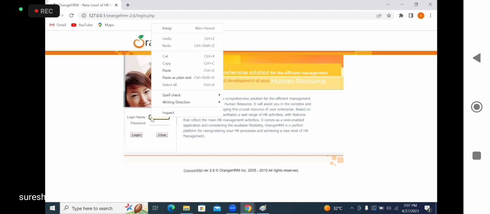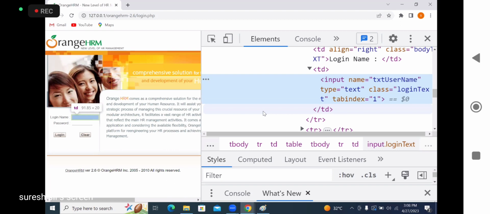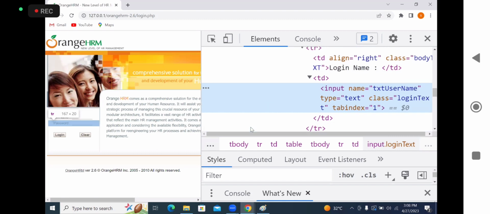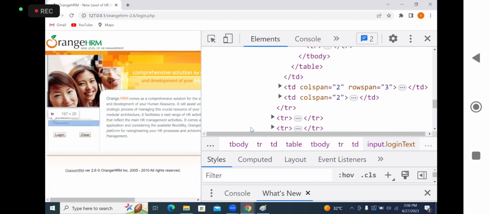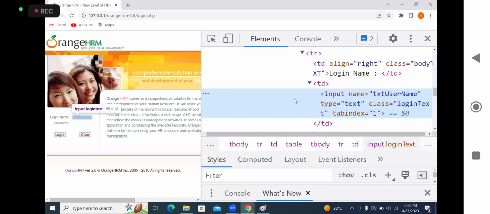Now you can see that once you are done with the inspect, a lot of HTML code will be there. In this HTML code, we are not worried about referring to all of it. We need to take care of referring only to the highlighted one.